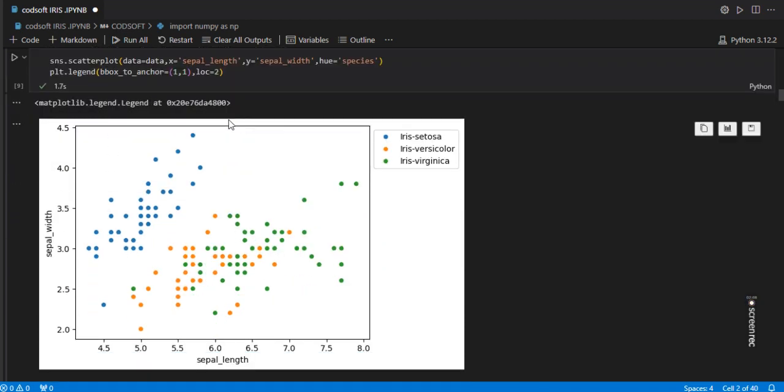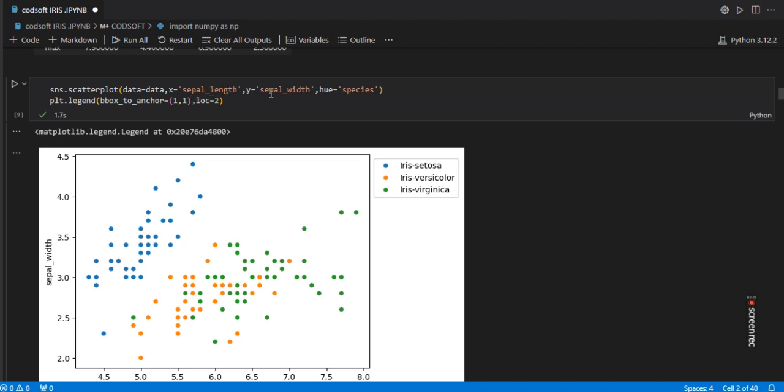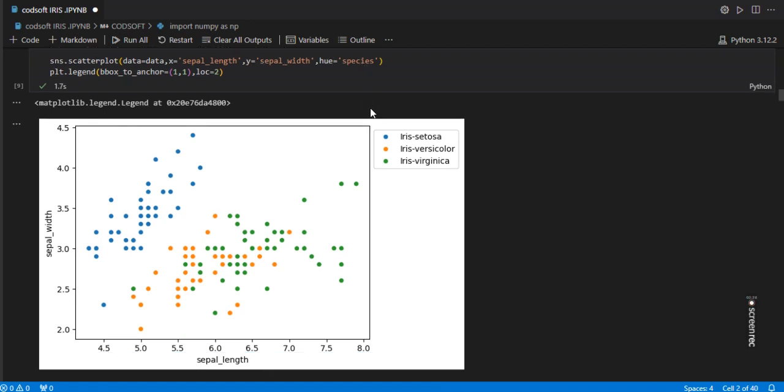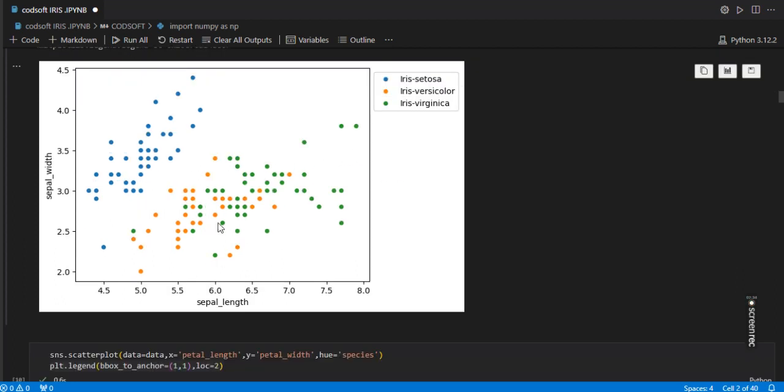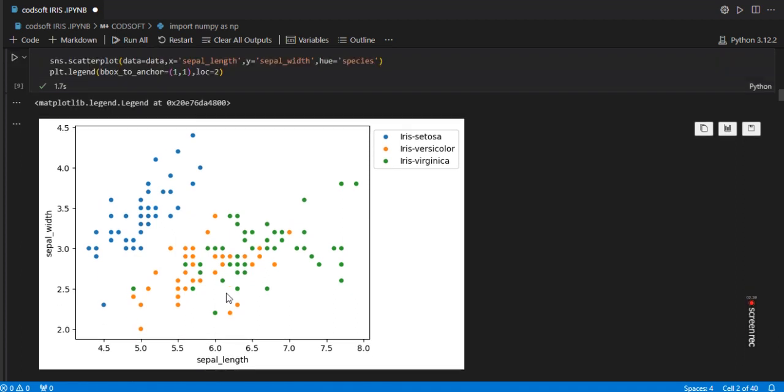And then we draw a scatter plot of the sepal length with respect to the sepal width, and we use sns.scatterplot with data equal to data, x equal to sepal length and y equal to sepal width, with hue by species. We have three species: Iris setosa, Iris versicolor and Iris virginica. In this scatter plot, Iris setosa has the minimum sepal length and the highest sepal width, but Iris versicolor and Iris virginica have similar values of sepal length and sepal width.